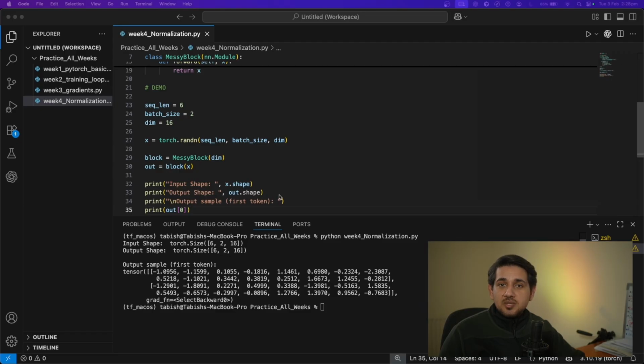But this is the sneaky part. The instability only appears when you stack many of these blocks during training. That's when exploding gradients and not a number, or NaNs, creep in.